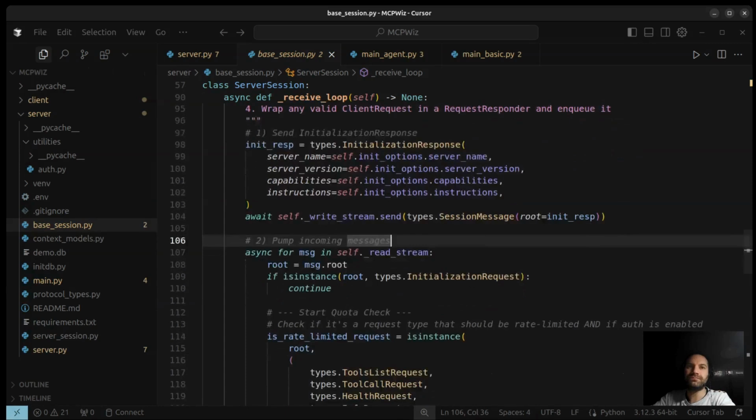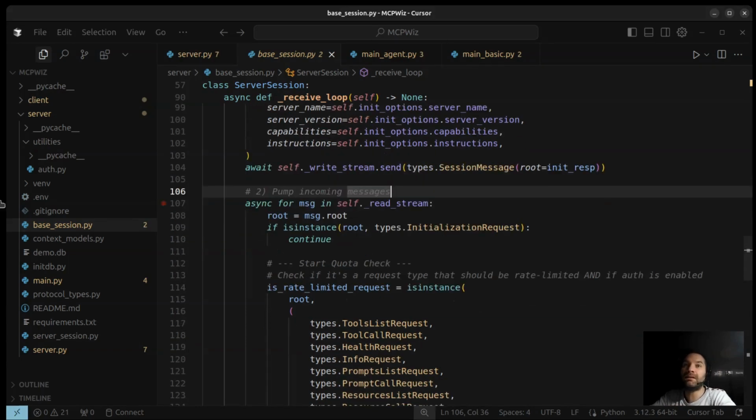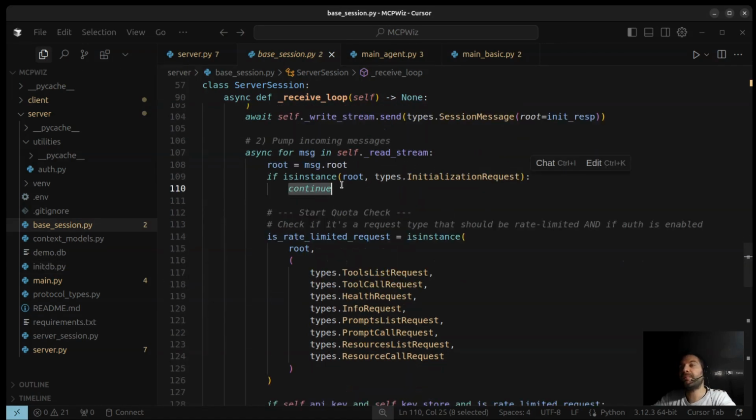Okay. This construct, async for message in server stream, actually pumps incoming messages in a loop. This means it waits for messages to arrive from the client one by one. The root, okay, it gets the actual payload from the session message. If it's an instance of initialization request, it ignores, okay, the message from the client after the first one, as the server has already sent its initialization response.